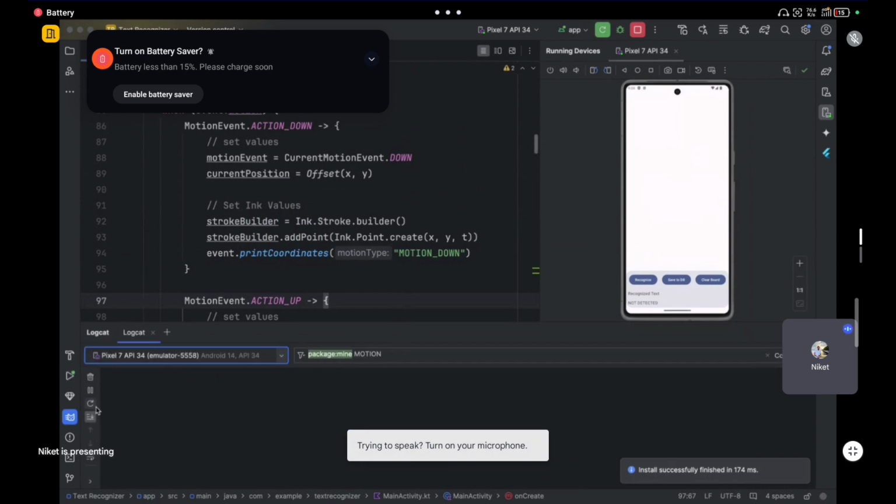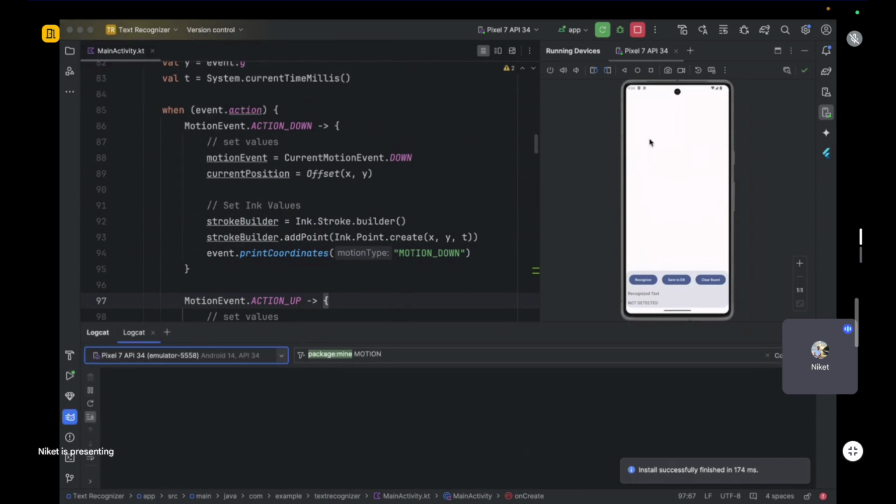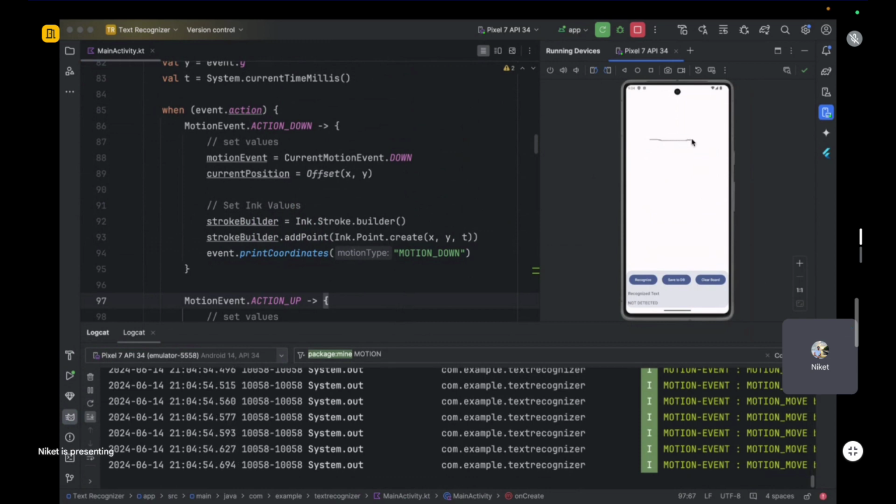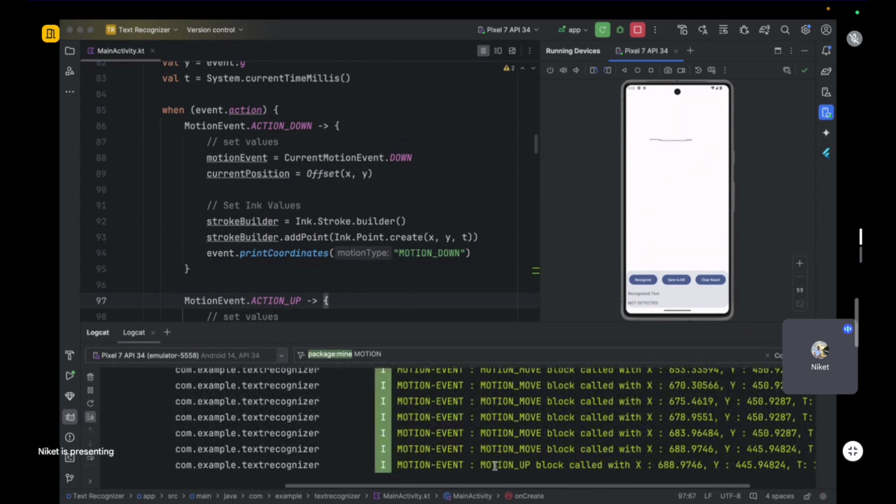Okay, so now I'm just going to tap on the screen. Once I've tapped on the screen, you can see a motion event of type motion down has been triggered. If I move it here, you can see a motion event of type motion move has been triggered. And when I lift my finger from my mouse, you can see the motion up event has been triggered.